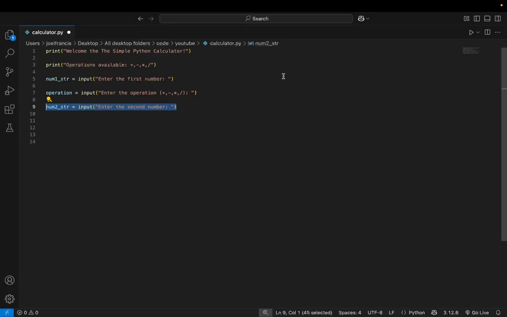Here's an important note. The input function, which is just input with parentheses and something inside it, always returns a string. But for mathematical operations, we need numbers, which are integers or floats. So our next step is to convert these strings. Okay, on to type conversion and error handling. What if the user types hello instead of 5? Our program would crash if we tried to do math with hello. This is where error handling comes in, specifically using try except blocks. And before that, we need to convert our strings to numbers.